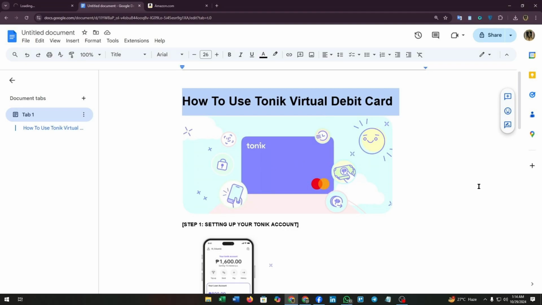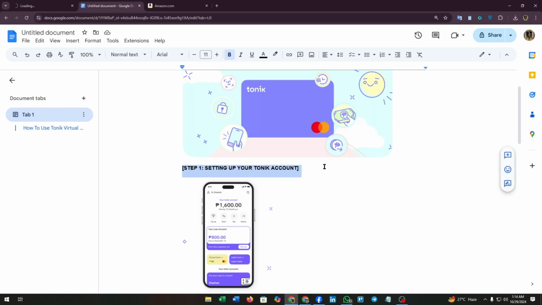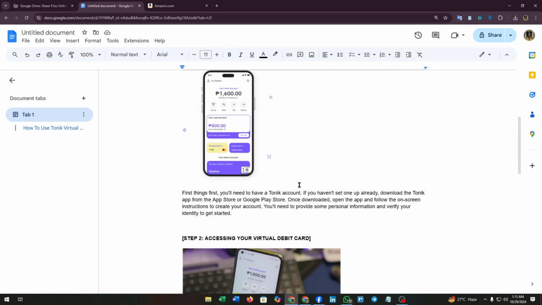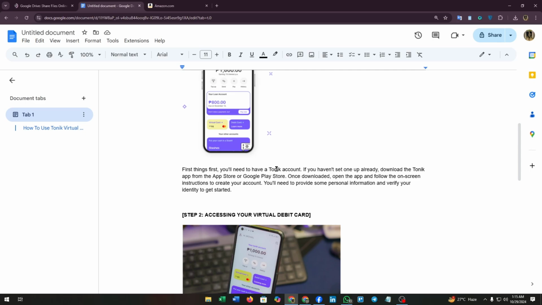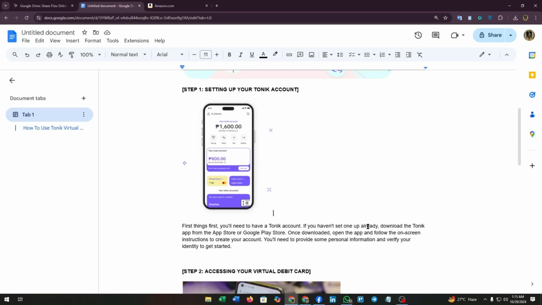The first step is setting up your Tonik account. First things first, you will need to have a Tonik account. If you haven't set one up already, download the Tonik app from the App Store or Google Play Store. Once downloaded, open the app and follow the on-screen instructions to create your account. You will need to provide some personal information and verify your identity to get started.